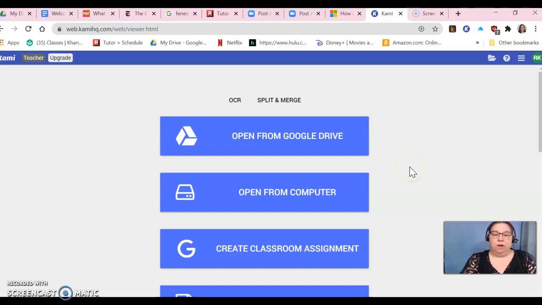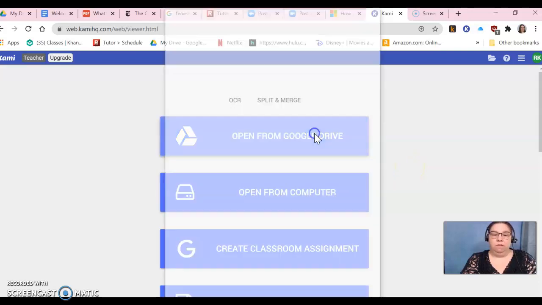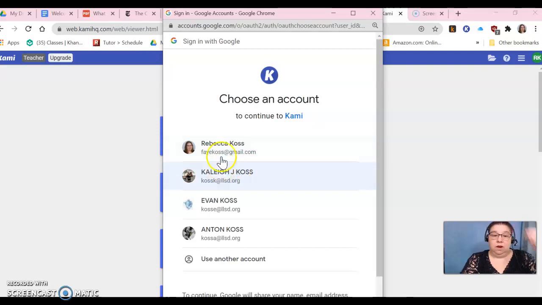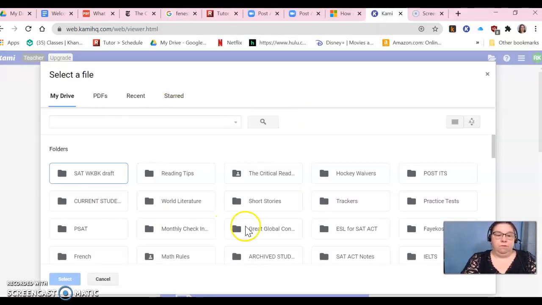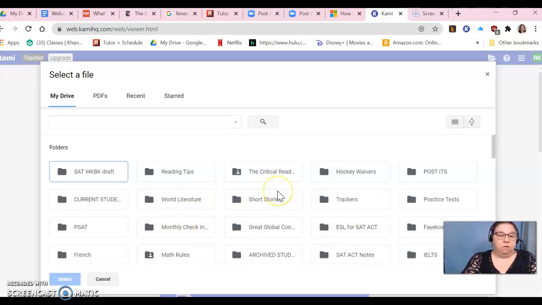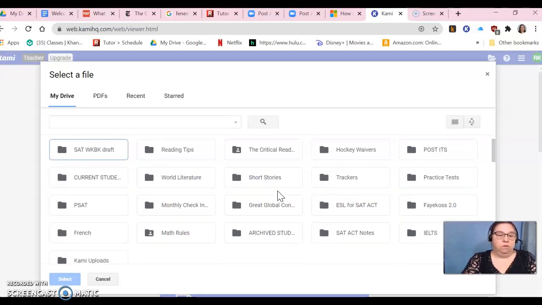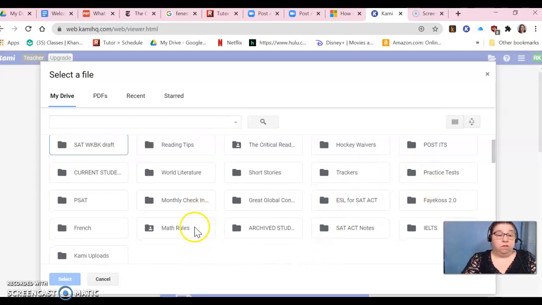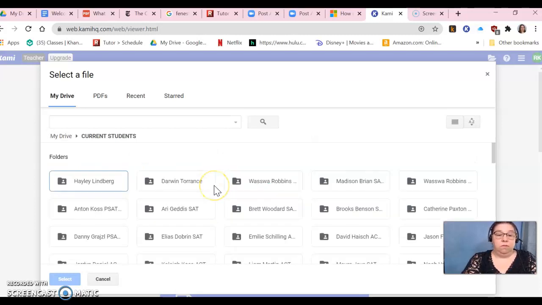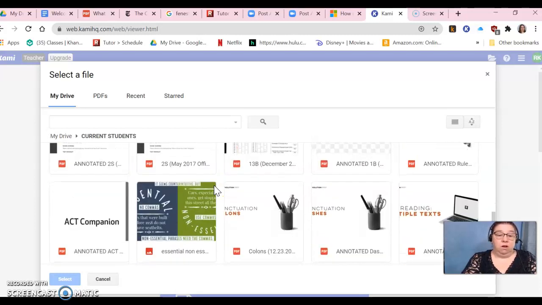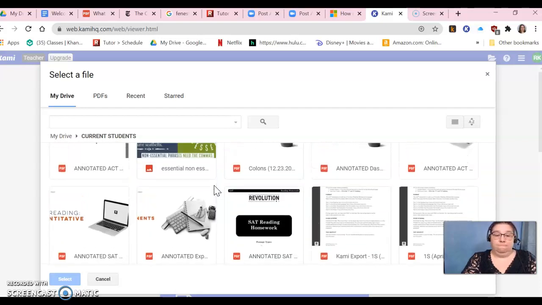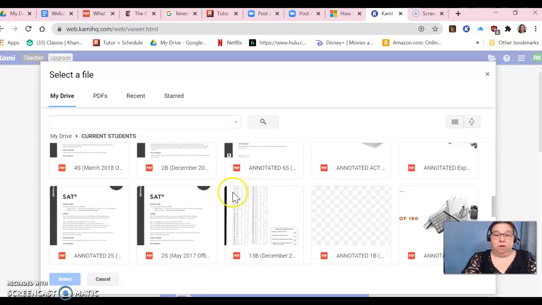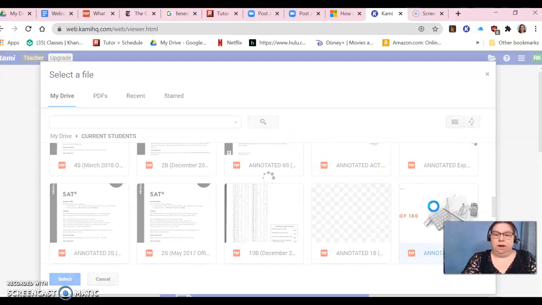So now I'm going to open from Google Drive. And here we go. Okay, and I'm just going to choose a document that we use. Let's see, let's go in current students because sometimes I keep stuff here. All right, and let's see. I should just pick something at random here. Rule of 180, why not, right?